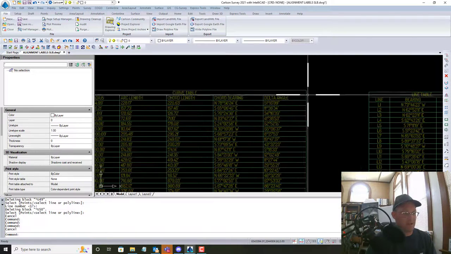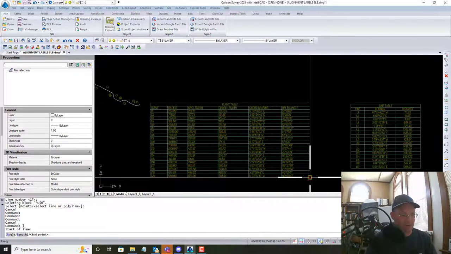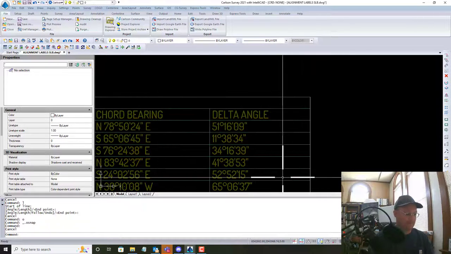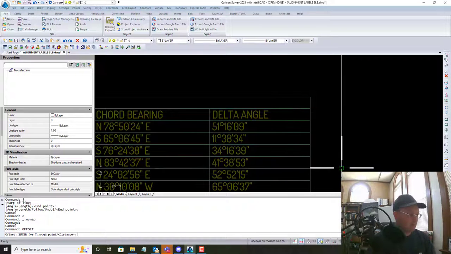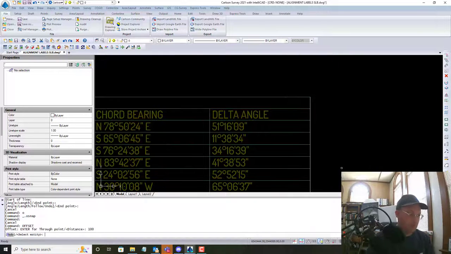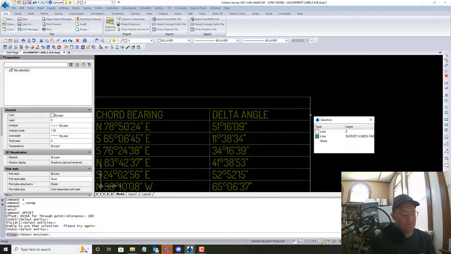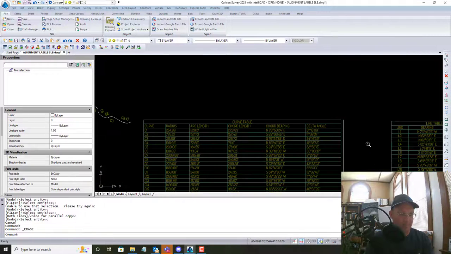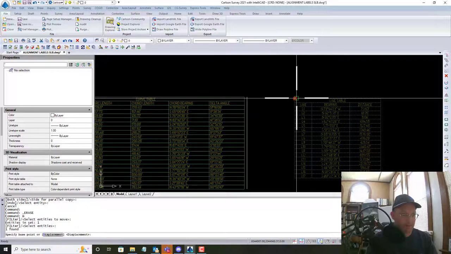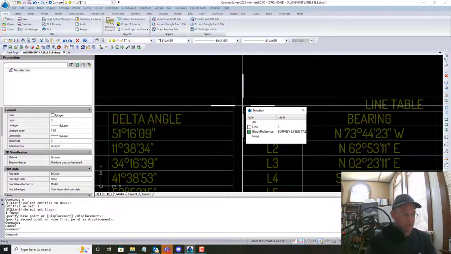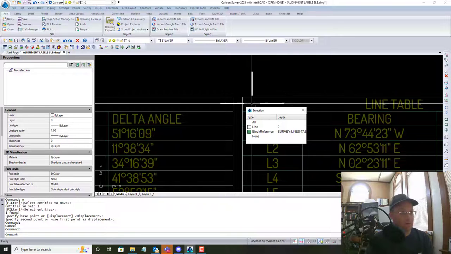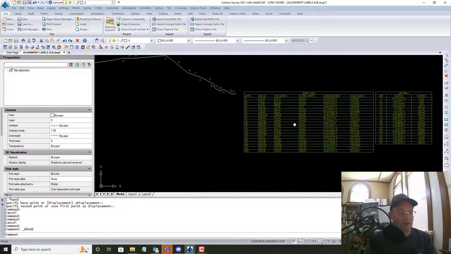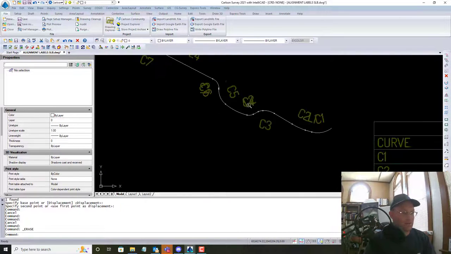Okay, so now I've got my curve table and my line table, and just to make this look pretty, we'll just come in here and offset this line here. And then we can get that to line up. If you wanted to, you could explode that block and go in and edit that stuff if you needed to. Okay, so that's how line tables and curve tables work in Carlson. Like I said, super slick.